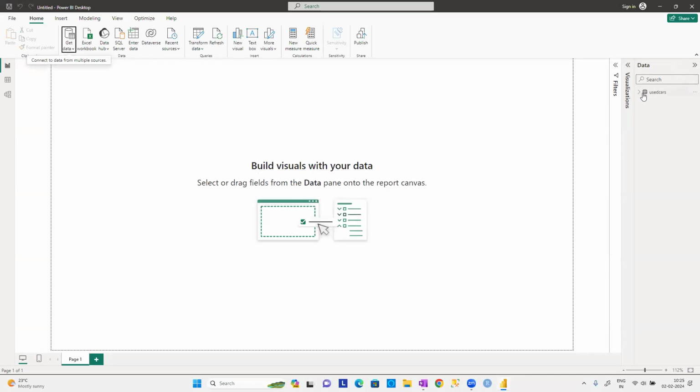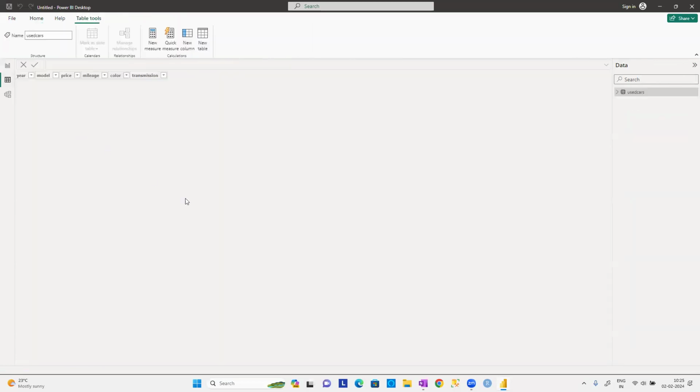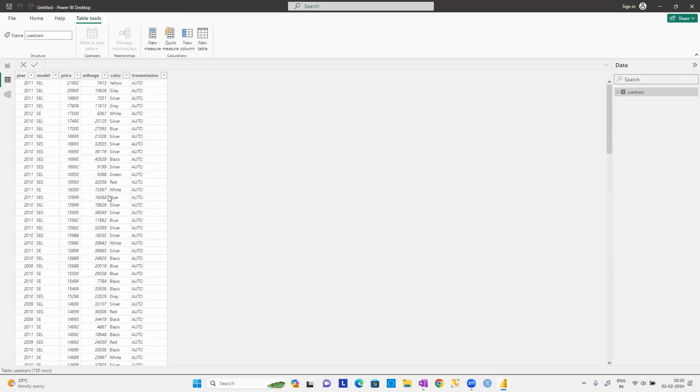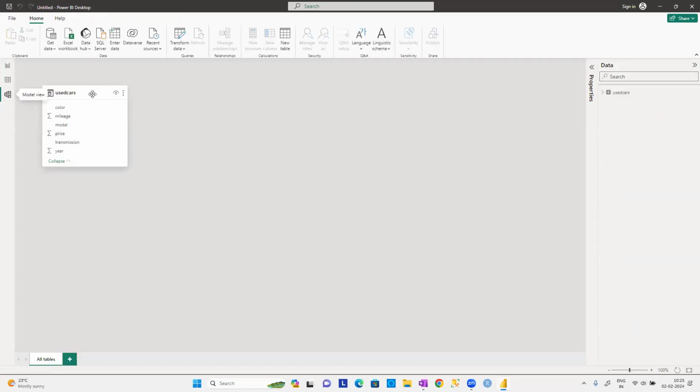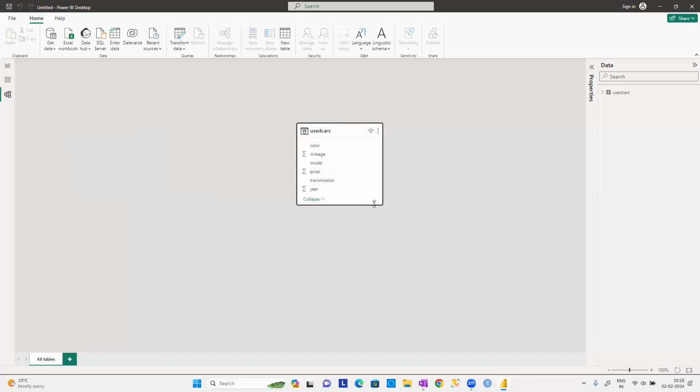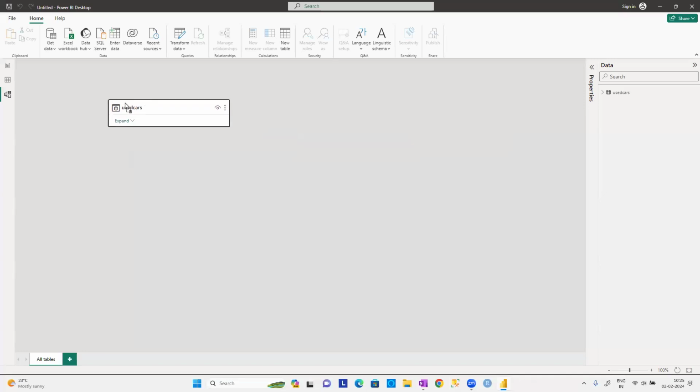See there, in the data window, you can see the used cars table. It has some columns guys, like color, mileage, price, etc. Do you want to see the data? You can see the data here now. This is your model. Model is nothing but your structure. So what are your tables? What are the relationships between the tables? All these things we can verify as part of this model here.